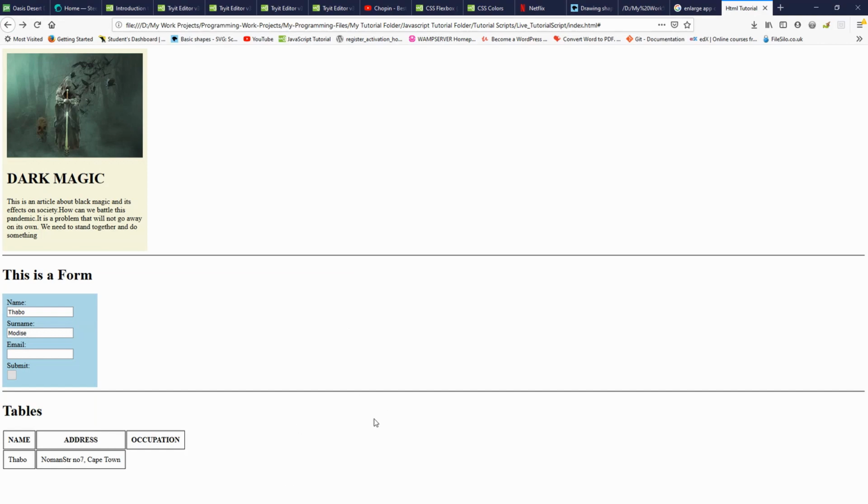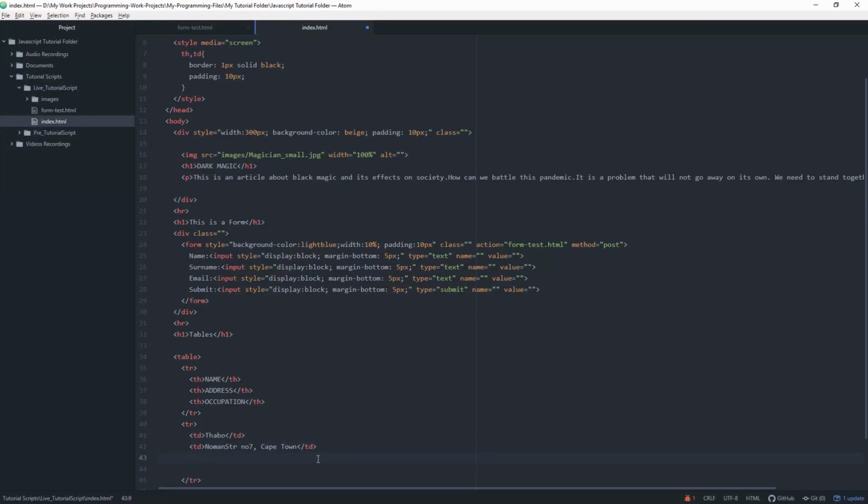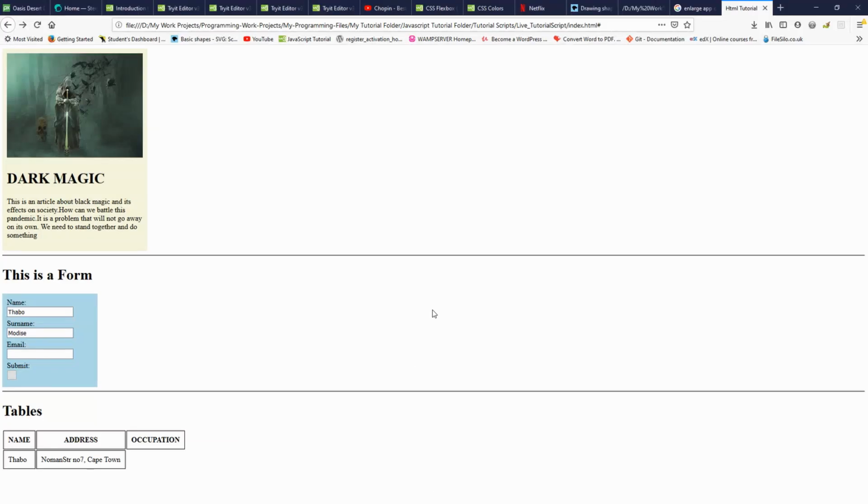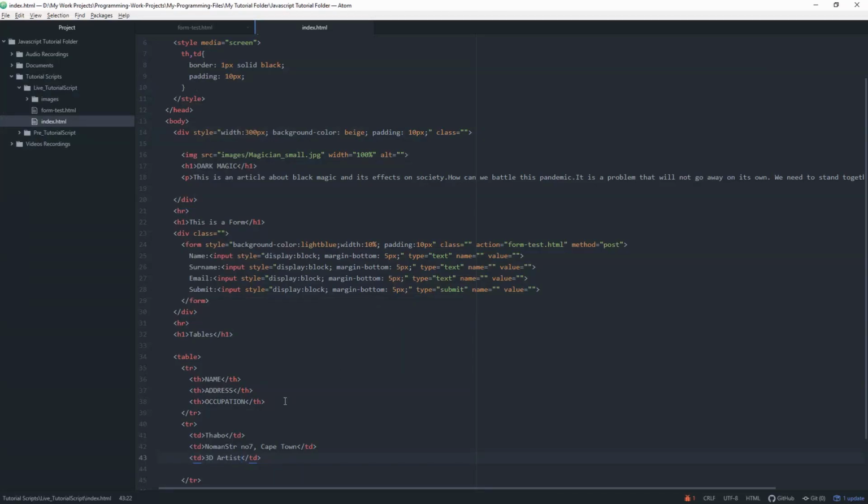This is my address, where I live, and my occupation is, well, I have many occupations. Officially, I'm a 3D guy. This is what I studied, and I worked as a 3D guy. But I love programming. I'm a self-taught programmer and web developer. To make things interesting, I'll say 3D artist here. So this is basically what a table is.